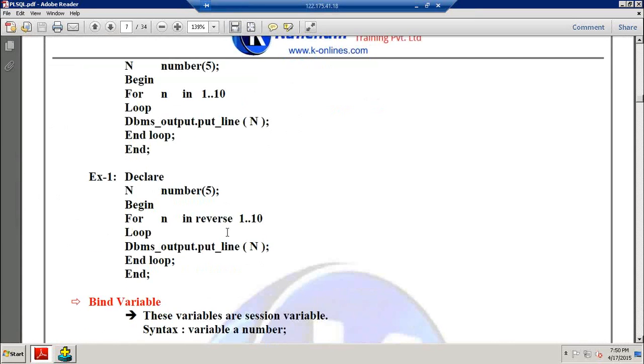So reverse manner means, here we have a reverse keyword. Reverse keyword means we want to print the data from 10 to 1: 10, 9, 11, sorry, 10, 9, 8, 7, 6, 5, 4, 3, 2, 1. That data I want to print while executing the program.